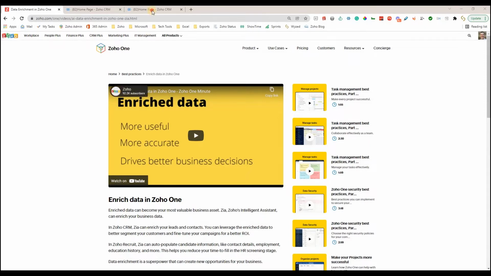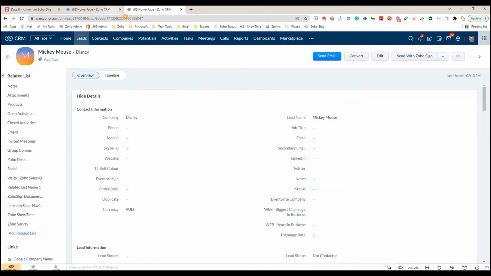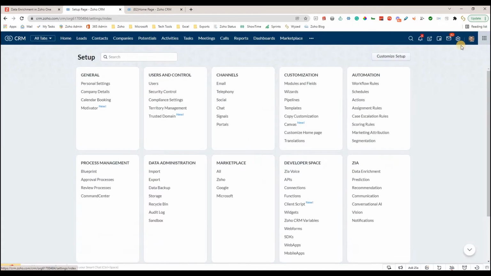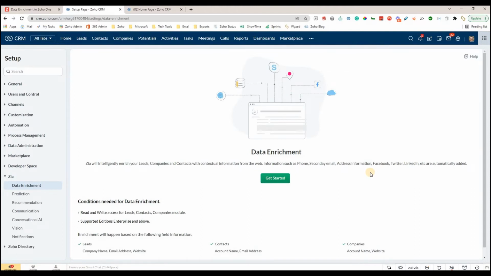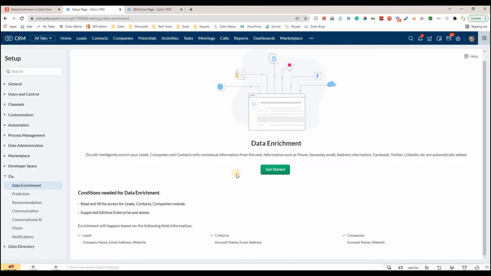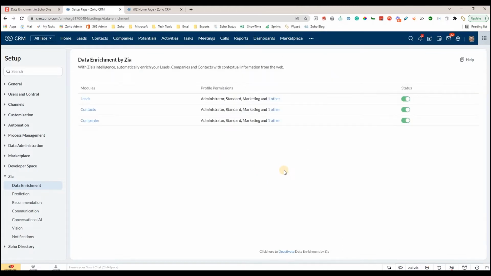Okay, so let's go across to Zoho CRM. So I go to settings, the cog in the top right, and then down here under ZIA, so it's part of ZIA, we have data enrichment. Okay, and if it's not turned on in your CRM yet, you'll see this screen where you have the option to turn it on, and it just gives you an explanation of what it will do. So we'll click on Get Started.